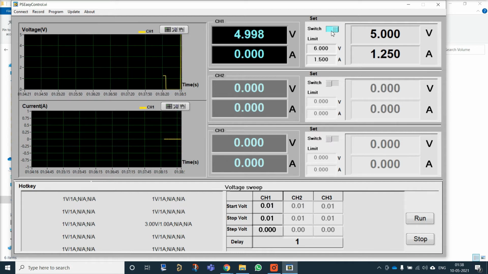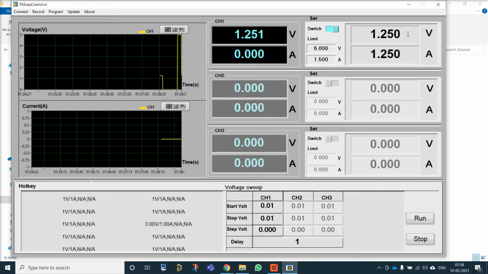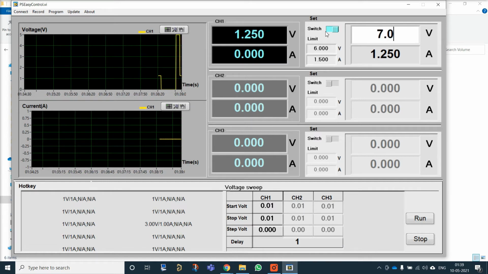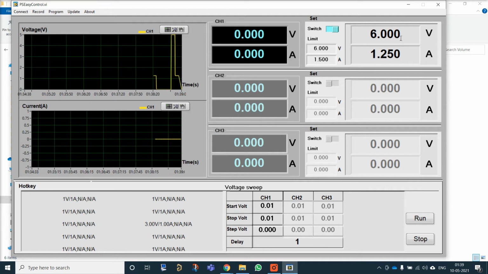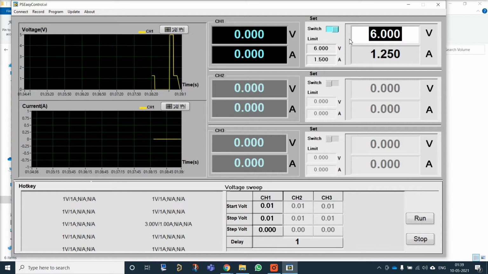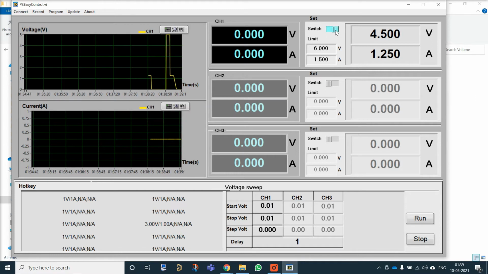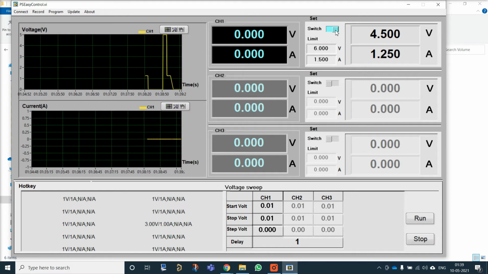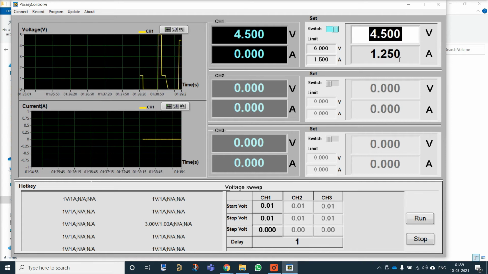Let us switch it on. It's 5.0 volts. Let us try to change it. Let us try to change it to 7 volt, which is above our 6 volt limit. It will not allow, and it is also giving an alarm. So let us try to change it to 4.5. Once it gets into alarm mode, you have to switch it off and on again, and then it will be able to give the voltage output.